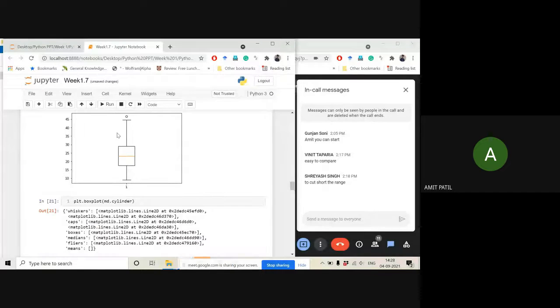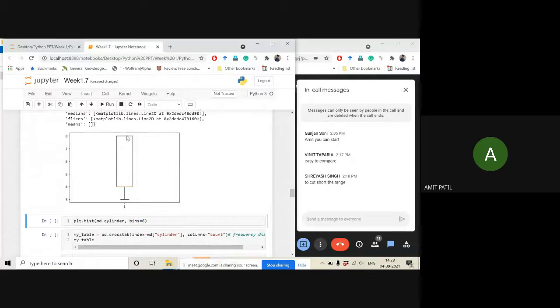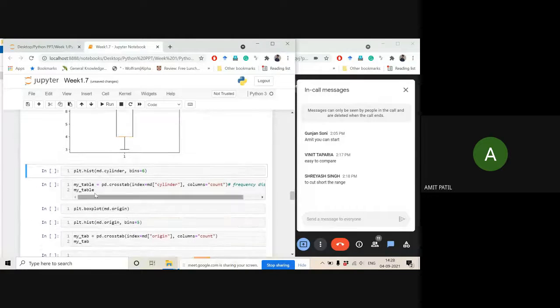In a similar way, there is cylinder. You can see the upper whisker is not there. Only one whisker is there. And there is one more thing in plots, that is histograms.